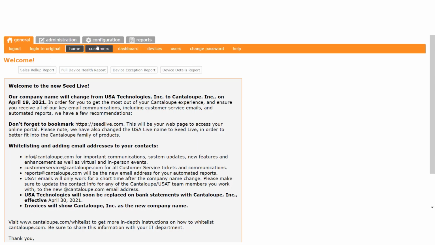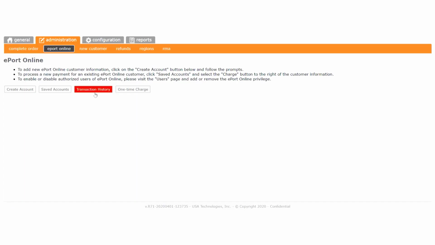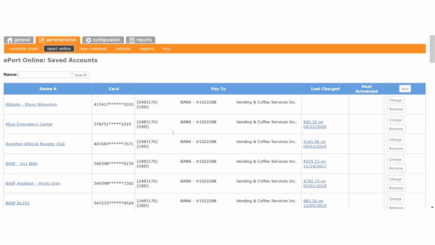So to begin, we need to click the Administration tab and select ePort Online in the menu. Before we get into using the feature, let me show you what a typical list of accounts might look like. This customer has been using ePort Online for some time, and they've added a number of customer accounts who they regularly charge for goods and services.